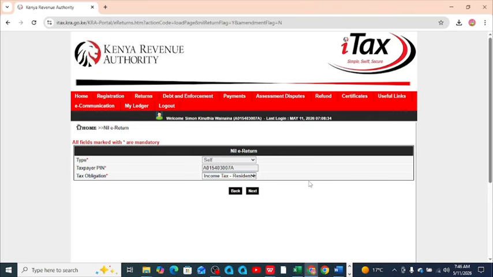But in case you have other incomes which originate from Kenya, like rental income, you are supposed to declare them, and now you are exempted from filing for nil return.